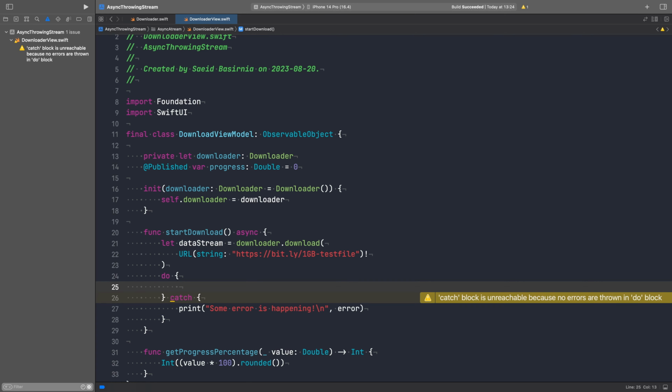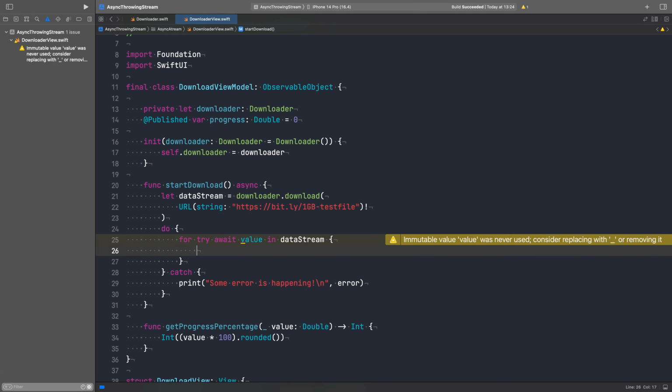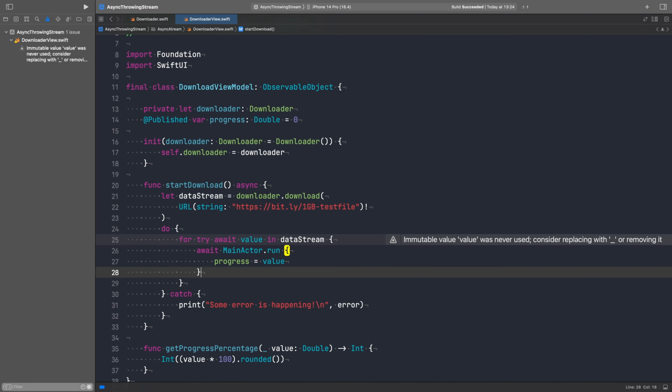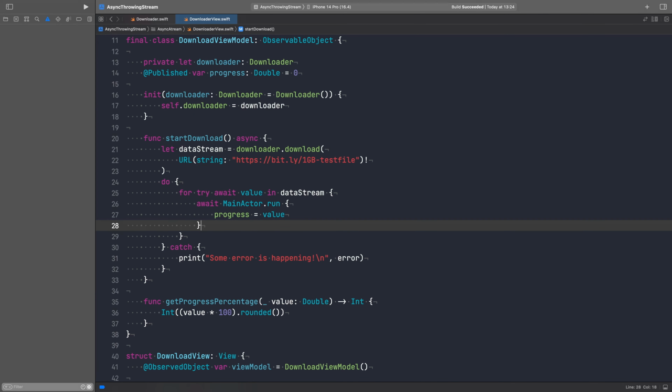Because this stream conforms to AsyncSequence, we can loop through it asynchronously. And this is how we can access the values from this stream. And whenever a new value is available, this block will get called. So here we can update the progress to our value. And because we are updating the UI here, we need to call it on the main actor.